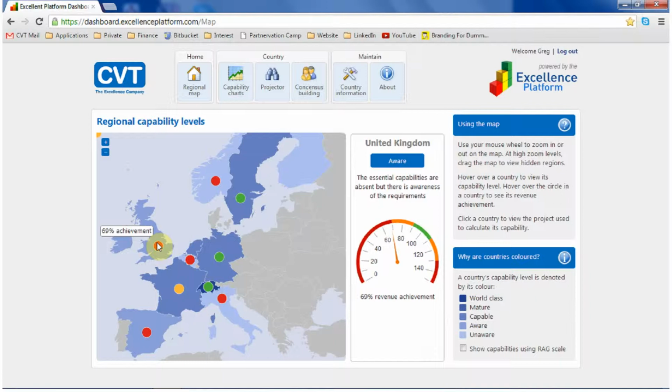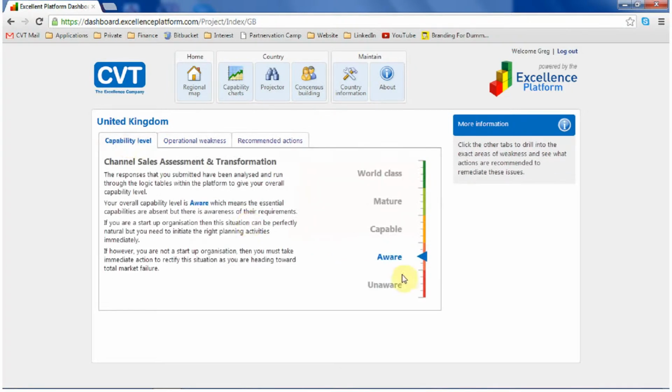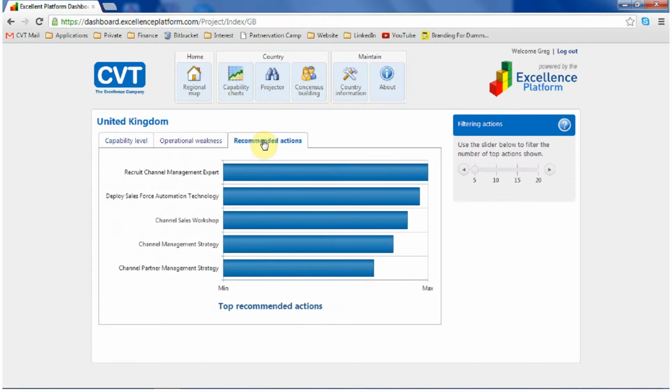So to further drill in, what we can do is we can click on the country, and here we can see the familiar graph now. And we can see that the categories that have been assessed are key partner management, channel management, and lead and opportunity management. And if we click the capability level tab, we can see the capability level that it came out at and the description here. We can also see the recommended actions associated to this particular category grouping. We can change the number of recommended actions that we can see.